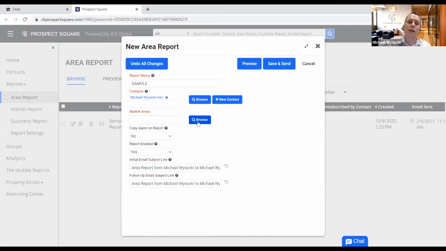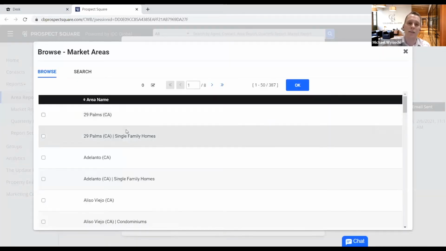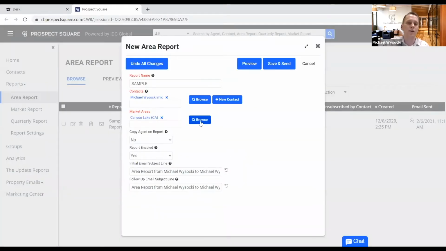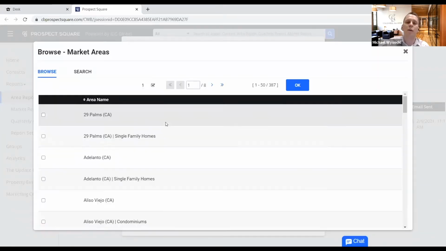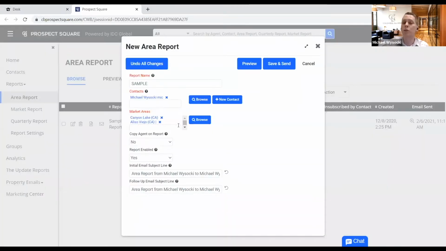But then when I'm picking market areas, when I hit browse, instead of having the list of counties available, I have a list of cities. So if I wanted to set myself up on the Canyon Lake one, for example, I just check Canyon Lake and press OK. But let's say some people own properties in multiple cities. If I owned a property in Aliso Viejo also, I could do that. So I could send out multiple cities at the same time to somebody, keeping them updated on what's going on in each of those cities.